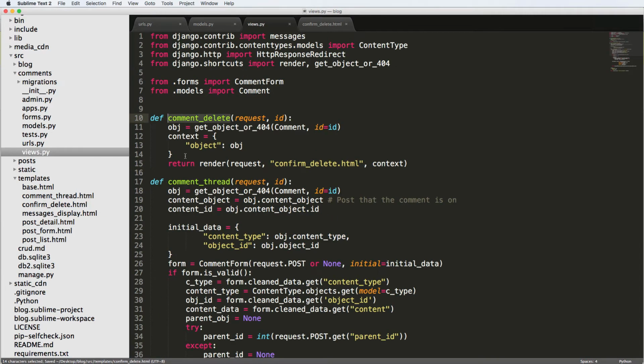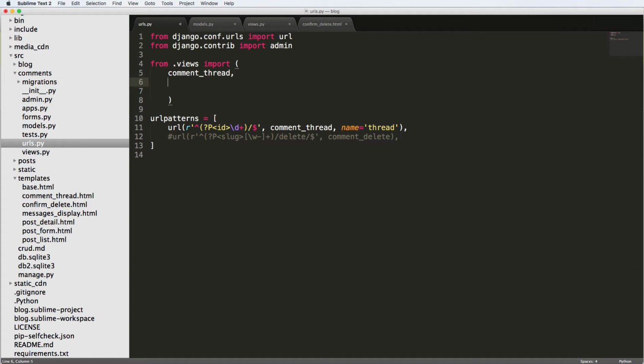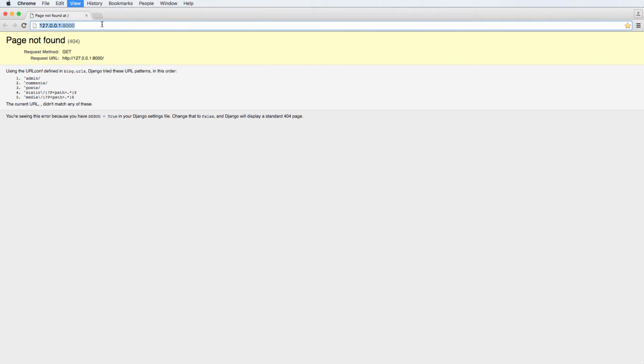We have our view, we have a template for it, and now back into our URLs, we're going to actually import this, and this is comment_delete, and we can actually uncomment out the other one. I'm not going to use slug like it has here. I'm going to use the ID as we've talked about. So I'm going to go ahead and grab that. And let's take a look at this.